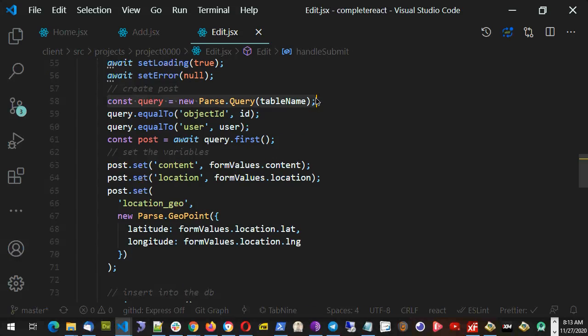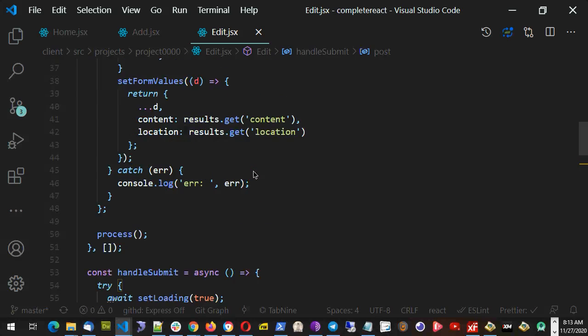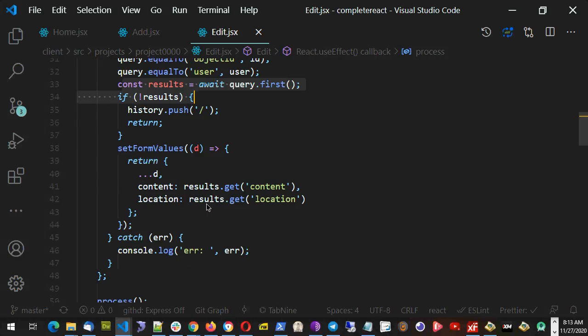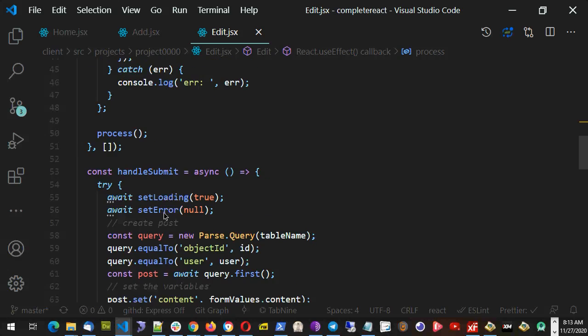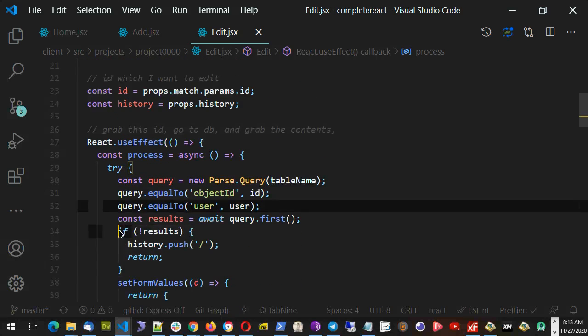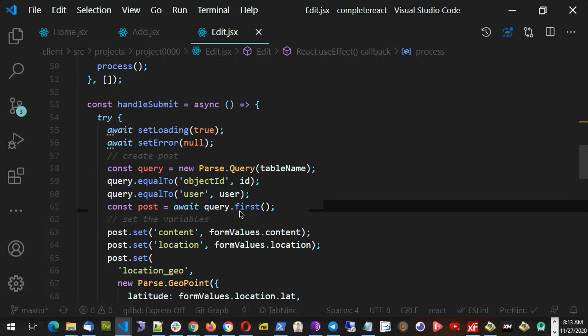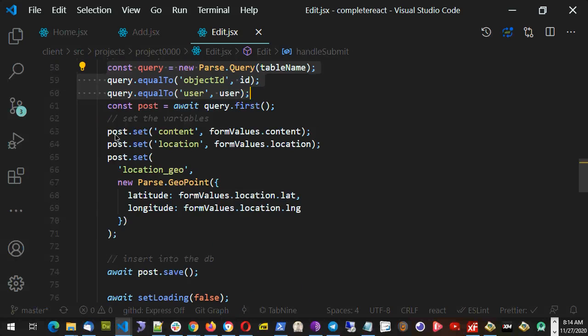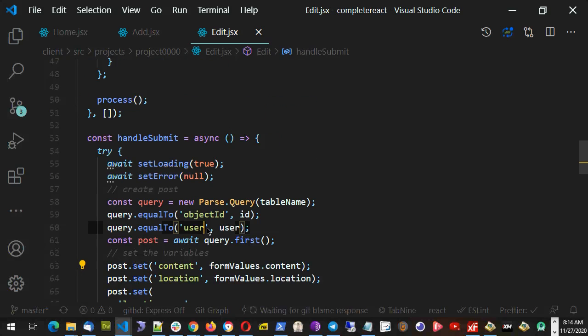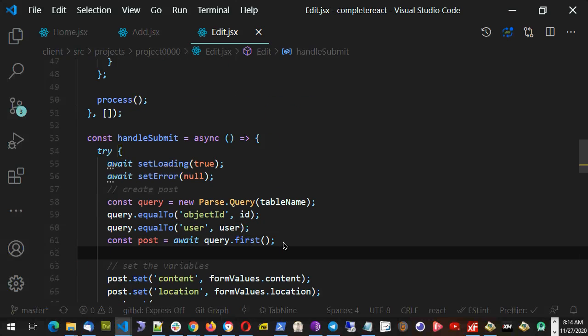So how is the post created? By calling the same query which we have called in getting the results. And I will call equal to, and also call equal to user, and I'll create the post with the query.first, which is the same thing which we get here. Since we already got the results, I am sure that we will not get into this if part when we submit it. So no need to check that again, since we already tested it here. And now this post is created with these parameters, and then I can update the post with whatever I want. So this is how we will create the post and update it.